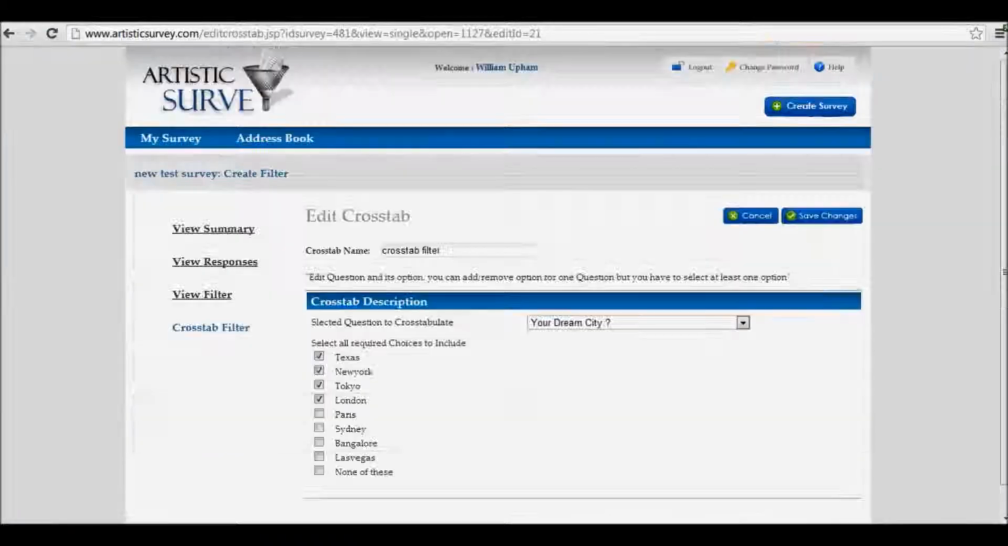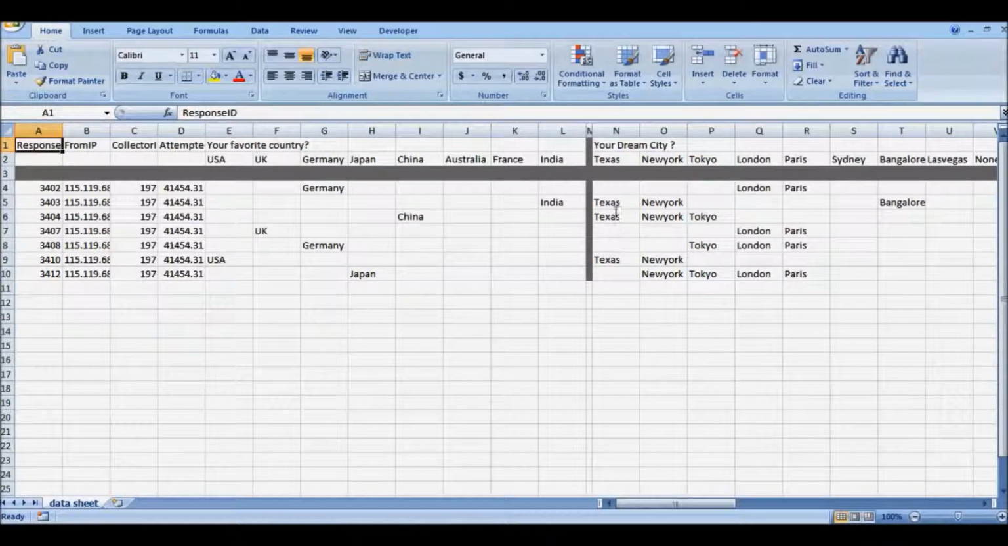We created a filter for 4 cities, that is Texas, New York, Tokyo and London, and we get the responses of all these cities.